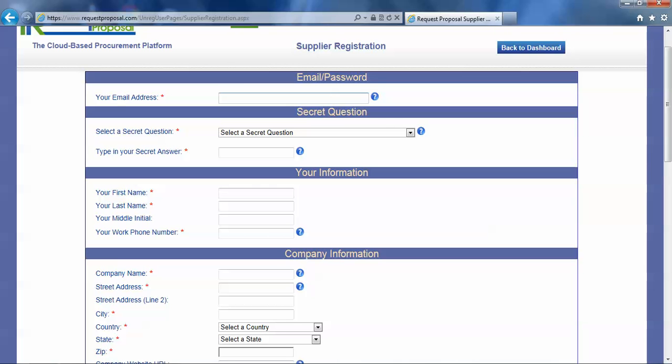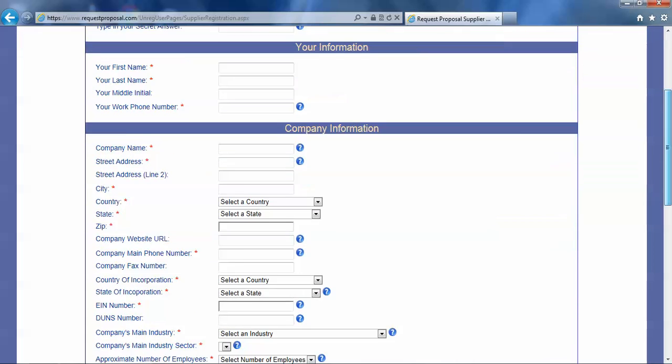The other thing is you need to have a secret question that you can remember the answer to and that only you can remember the answer to, because this can be used in the future for security purposes to retrieve account information if you've forgotten it.